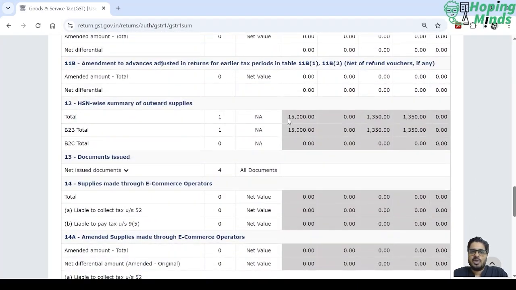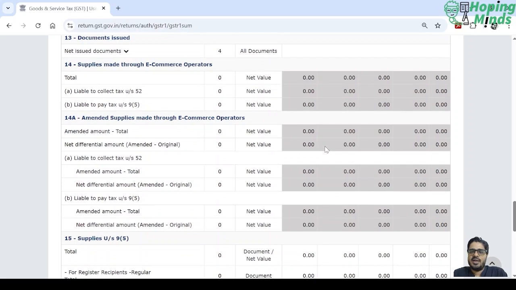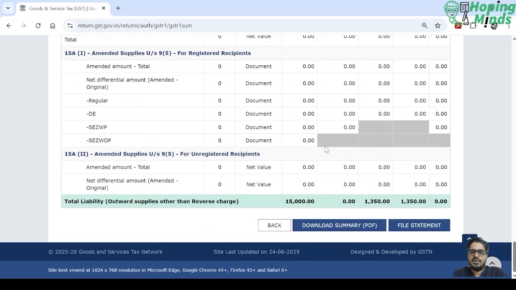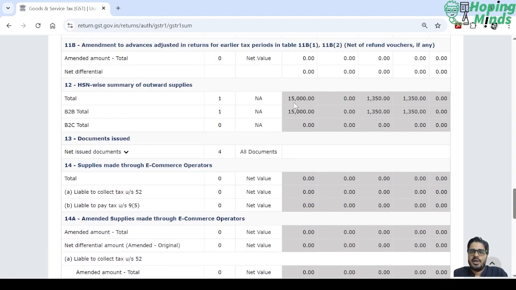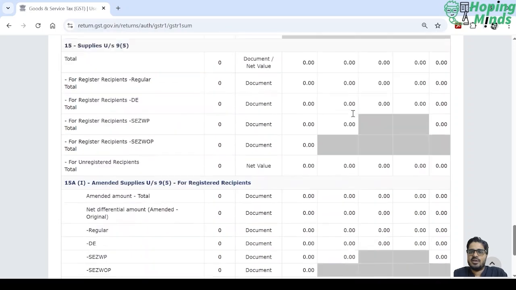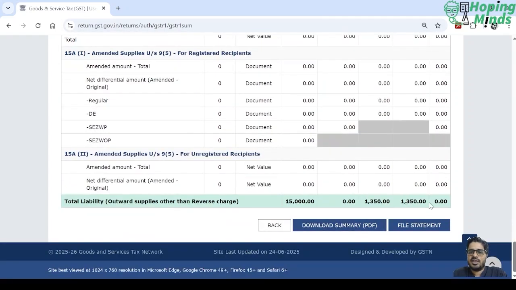Then here is the HSN summary. The HSN summary also reflects 15,000 as taxable value and 1350 as the CGST and SGST. So the total is matching, that is the taxable value is 15,000 here, and in the HSN summary also it is 15,000. The tax is 1350 here in the HSN summary, and 1350 here in the total segment. So next we have to file the return.